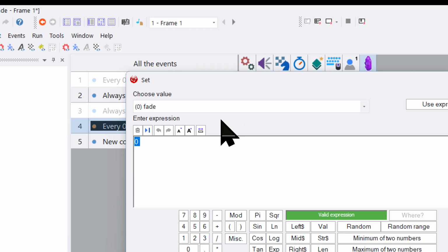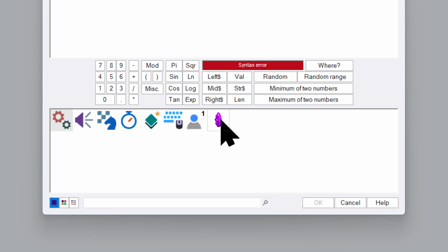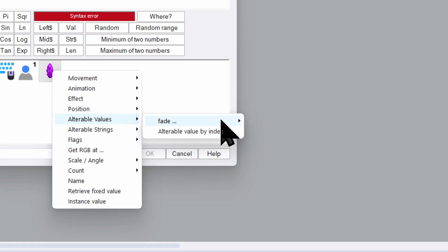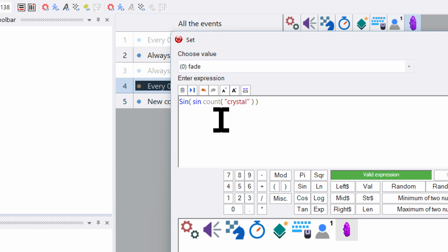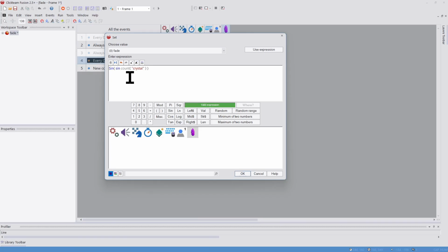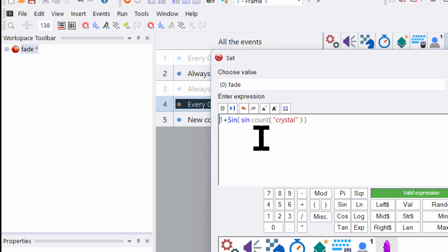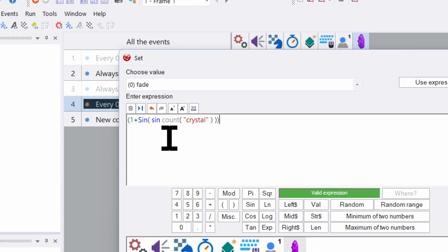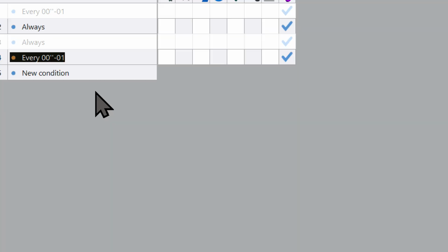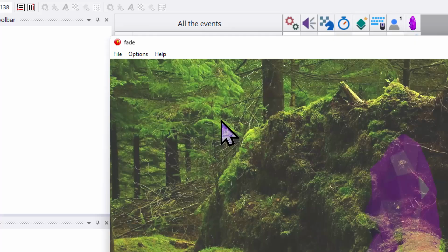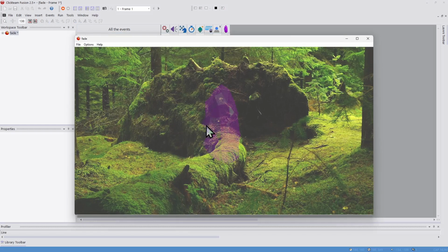I can then right click on the same tick and set my alterable value of fading, can be the sine of that sine count. But that will only give me a number between 1 and -1. So I need to times it by 255. So I'm going to add 1 to it. So it'll give me a value between 0 and 2. And because I want a number between 0 and 255, I'm going to times that number by 128. And now it'll smoothly fade out and fade back in.